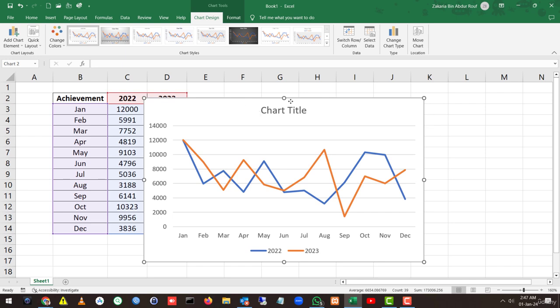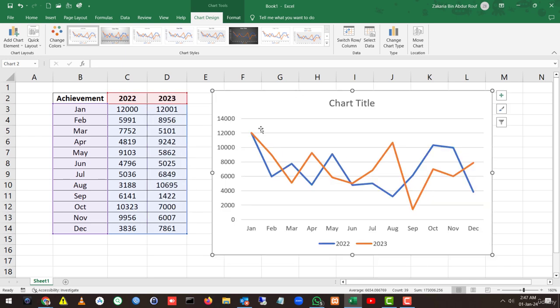As you can see, the chart is already created, and as you can see on the right side, from left to right is the year, and from bottom to top is the amount of sales that has been done. So in this way you can create a graph very easily.